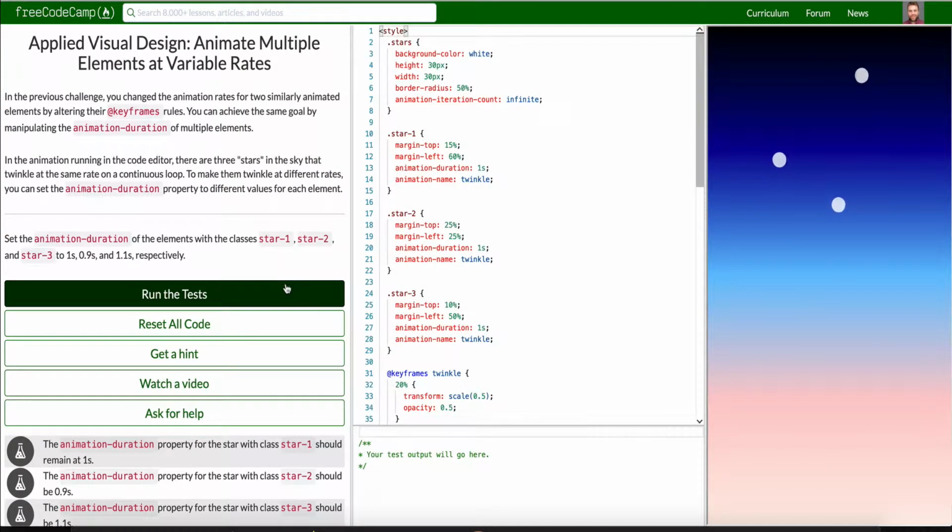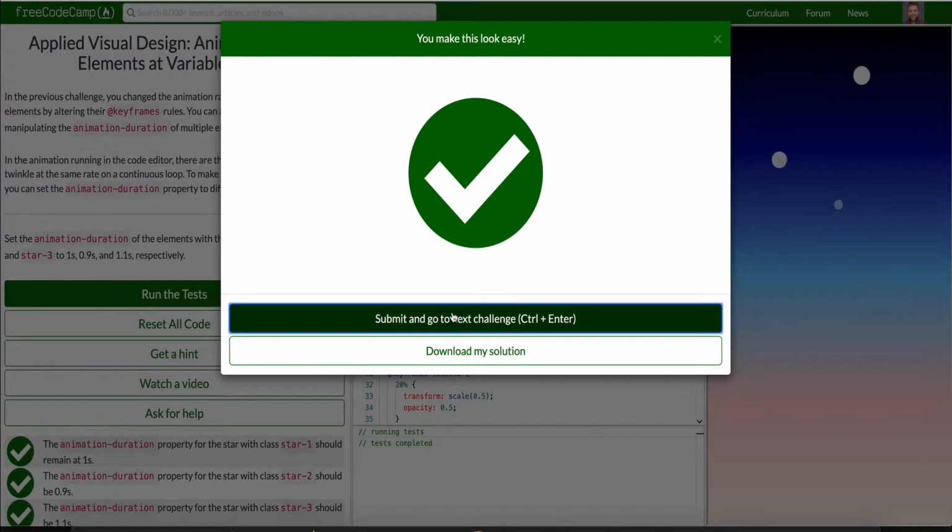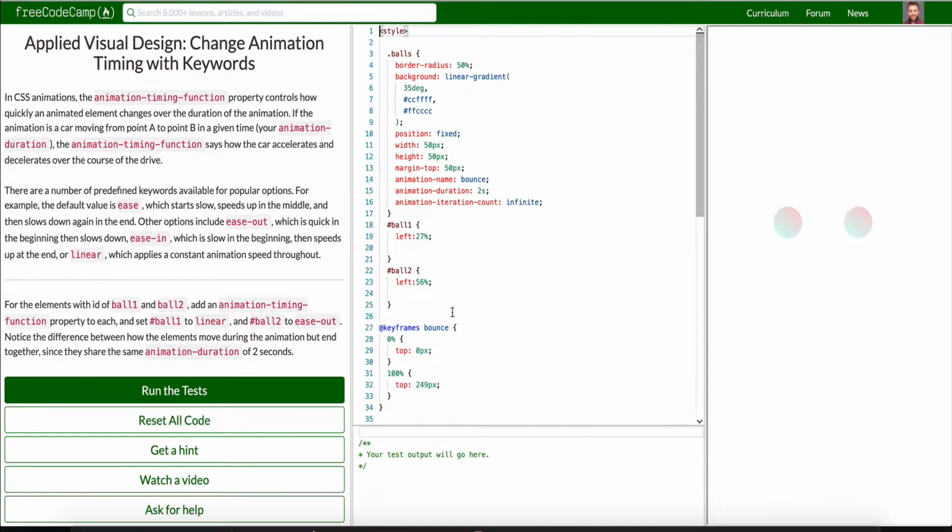All right, so animate multiple elements at variable rates. Set the animation duration of the elements with the classes star1, star2, and star3 to 1, 0.9, and 1.1 seconds respectively. So here we go. This is already 1 second, then 0.9 seconds, and finally we want 1.1 seconds. So they're all twinkling in and out at different speeds. Good to go.